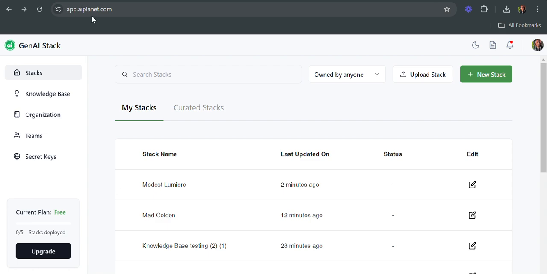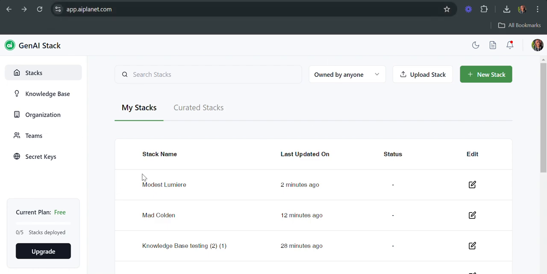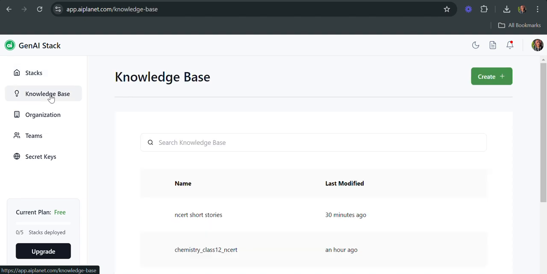When you go to the website and open the home page after logging in, you will see these two options here: knowledge base and secret keys. What the knowledge base does is allow you to upload documents, automatically handling their text splitting and embedding. Once configured, the knowledge base acts as a reusable central hub that can be plugged into any stack, saving you from the manual work of adding the splitters and embedding models for each new use case.